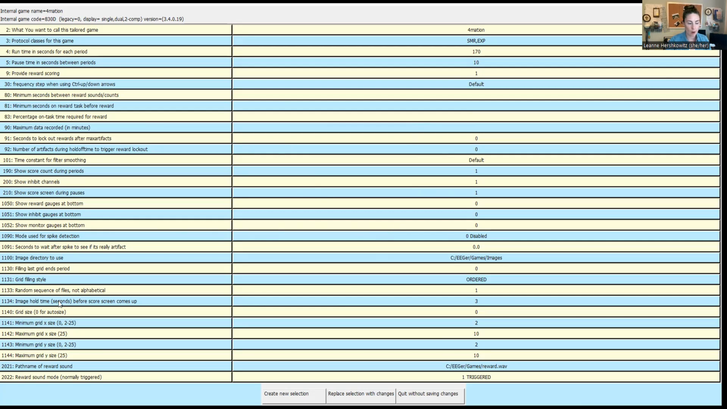And then if you go down, there's a whole bunch of different options for grid sizes. So you can play around with those options and see what works for you. There are some clients who don't really like having a 10 by 10, so you can get rid of those. There's a number of different things you can change with that. And then at the very bottom, you'll see it says create new selection, or replace selection with changes, or quit without saving changes. Creating a new selection will not replace the formation that you normally see.